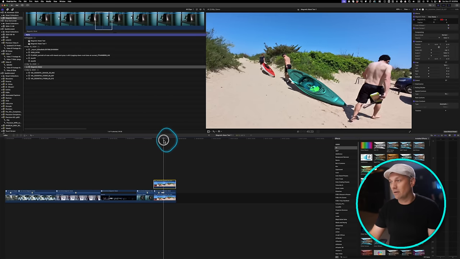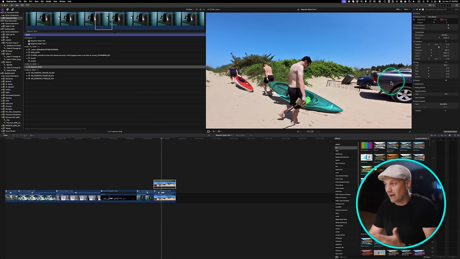So it's really good with objects. So you can get very specific. If you wanted to change the tires, you can go in and start doing those kind of tricks.